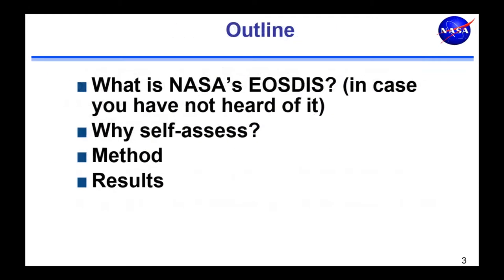Next slide, please. Okay, so I don't know how many of you in the audience are not familiar with NASA's EOSDIS, so I'm going to say a few words about it, be very quick about it, because probably most of you know about it, and say a few words about why we wanted to do self-assessment, and talk about how we did it, and give you a summary of results. There is a more detailed presentation of this, a recorded 15-minute presentation at the December 16, 2020 meeting. I think I posted a link to that in this presentation itself. It's a recorded presentation that's on Figshare and available.